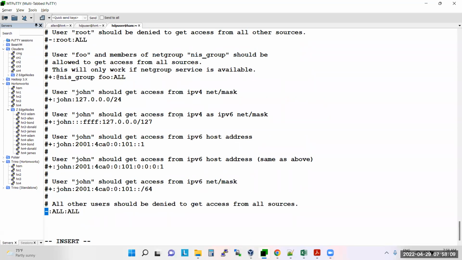Inside this file, I will say minus all. When I say minus all, what does it mean? Stop everyone, don't let anyone log in. But then I will say plus Hadoop underscore ADM. What does it mean? The people from the Hadoop admin group will be allowed. Understand? The first rule is to stop everyone. The second rule is to allow only Hadoop admins.